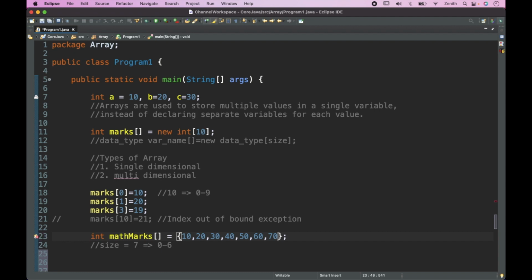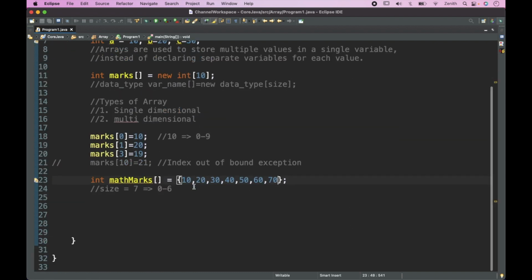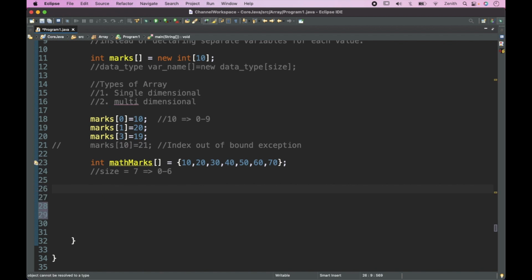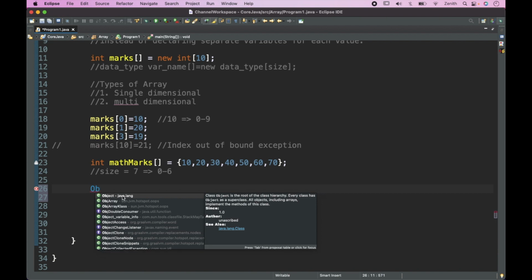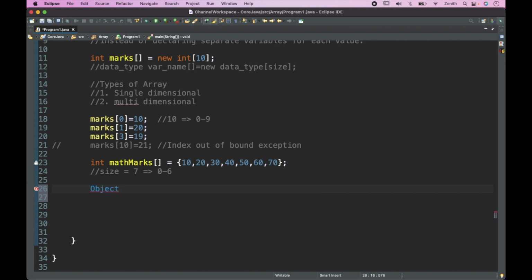Now if you have to store different types of data, then we can make use of object. As we have defined our integer marks, if I need to store multiple types of data in a single array variable, then I need to use the object. So here I type ob and press Ctrl and spacebar, then I am getting Object, this first option. So let's use the object here, and values is the name of the variable.